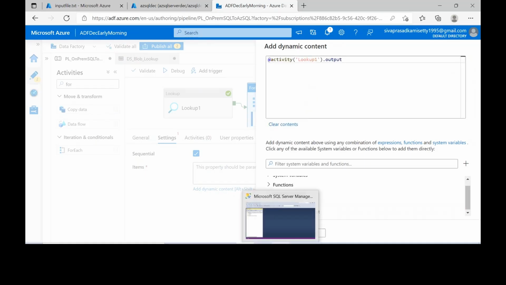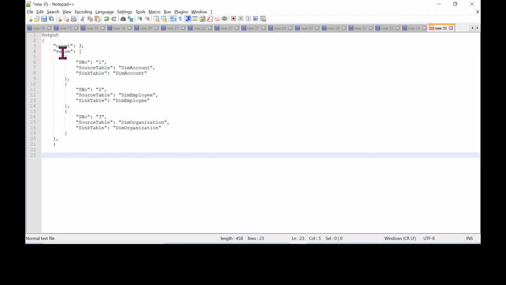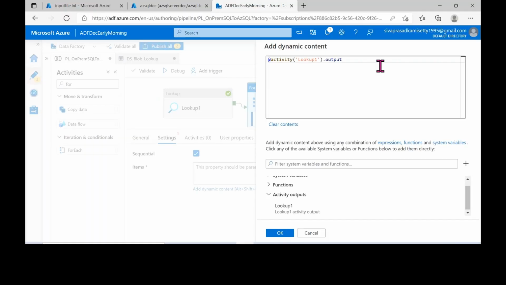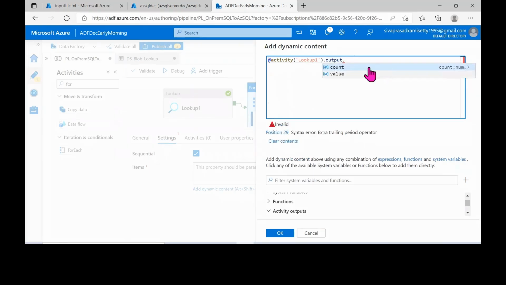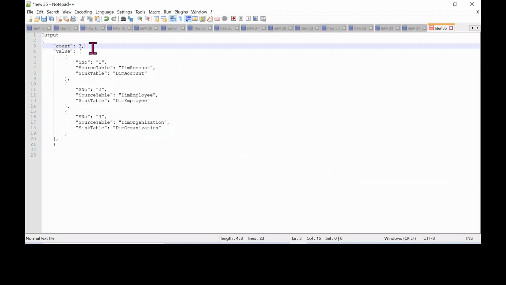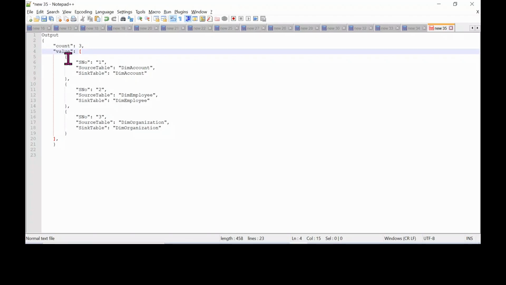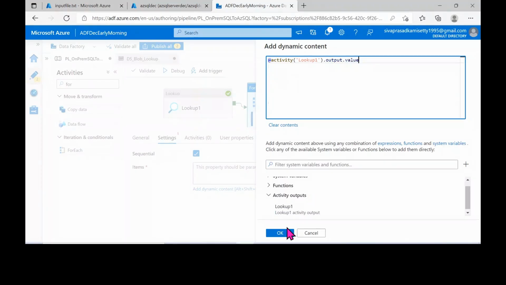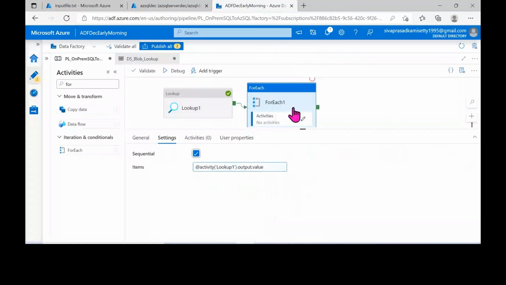Okay, so one more thing. Since the value here is the array, you will have to consider the output. Till output you are getting from lookup. But if you put a dot after this, you will be able to get one as count and the other as value. The count is just giving me some integer value which I do not want. Since for each activity works with arrays, I will have to make use of this particular value property. That's it. This is the only thing which you will be doing inside your for each activity.